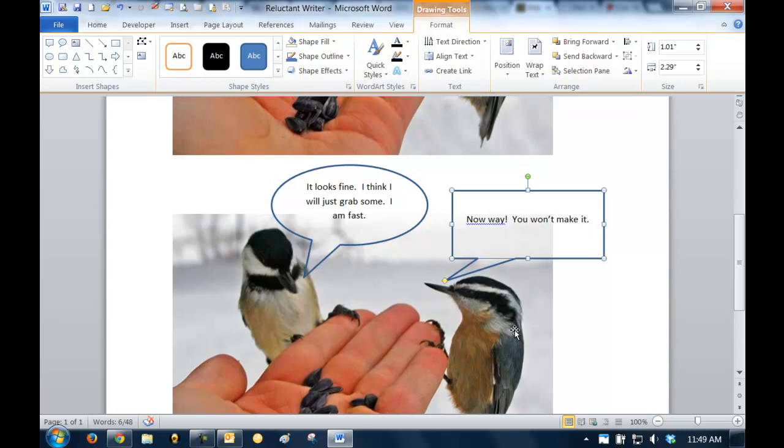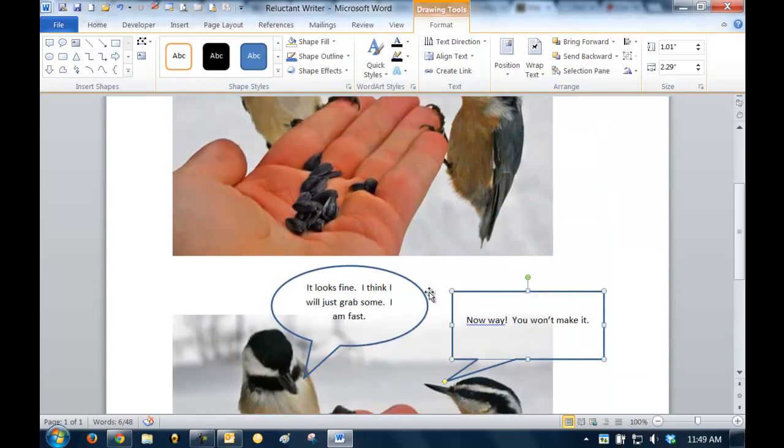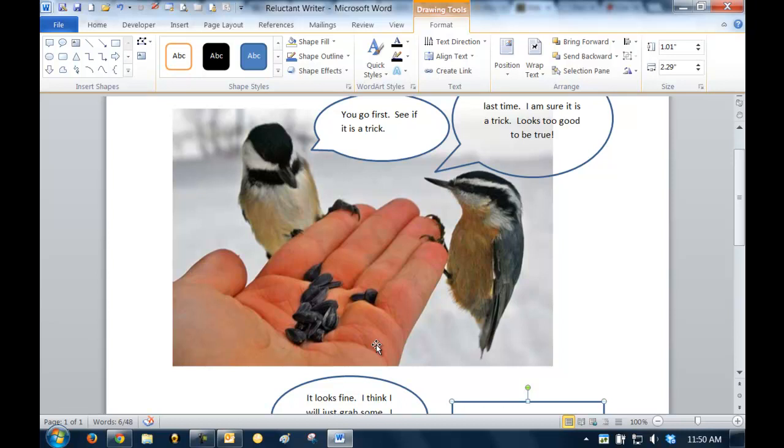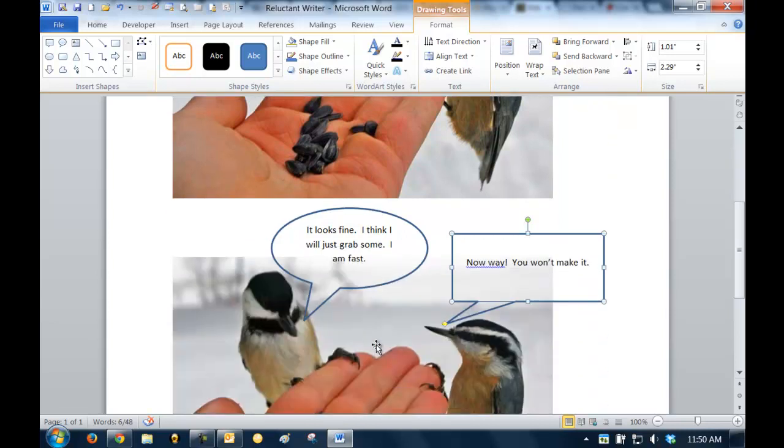And now you can go on to the next picture, and you can just create dialogue back and forth like this. And there's all kinds of cute pictures on the internet that you can start something with like that. Okay, I'm saving that. And now, I'm going to have you do that. I'm going to have you create one of these on your own. You find something and make the dialogue. And then we're going to do something else with it once you get this.